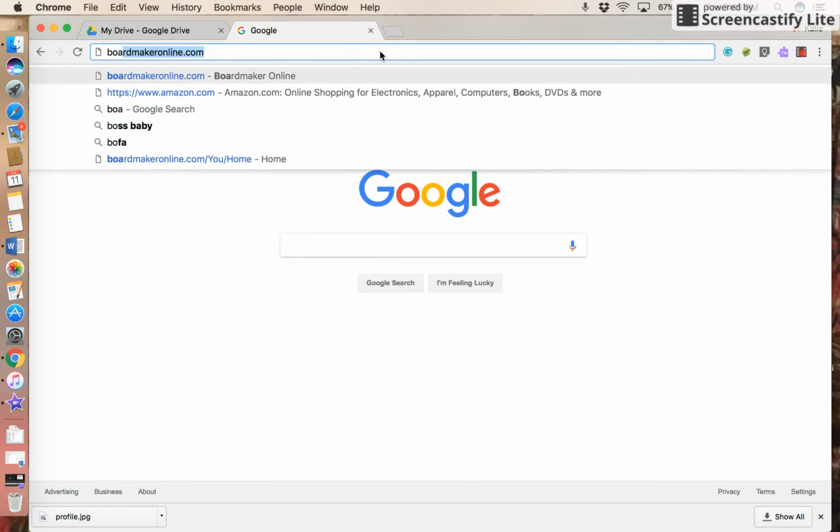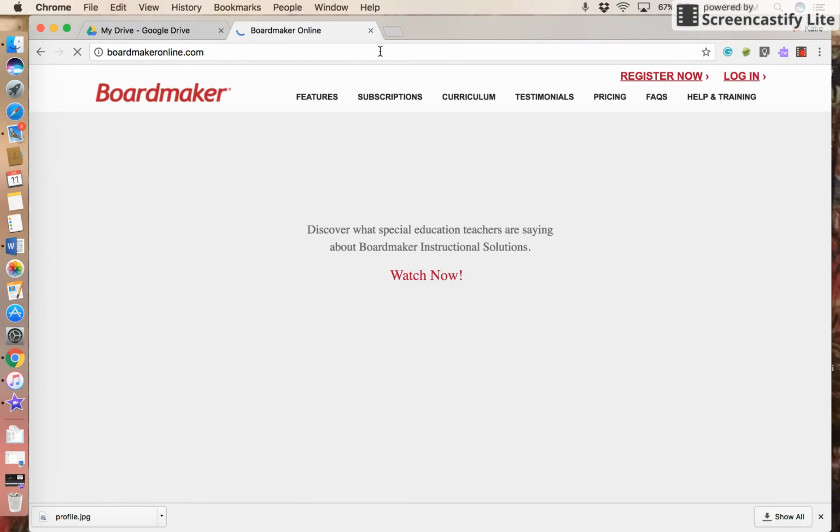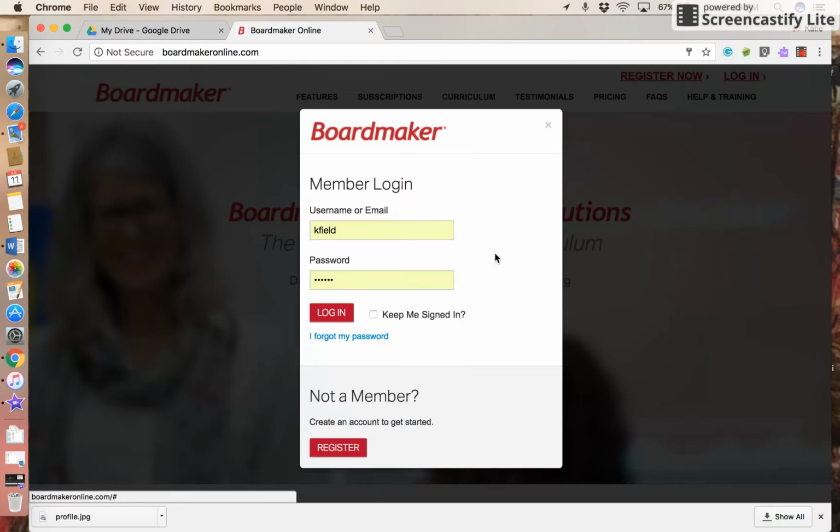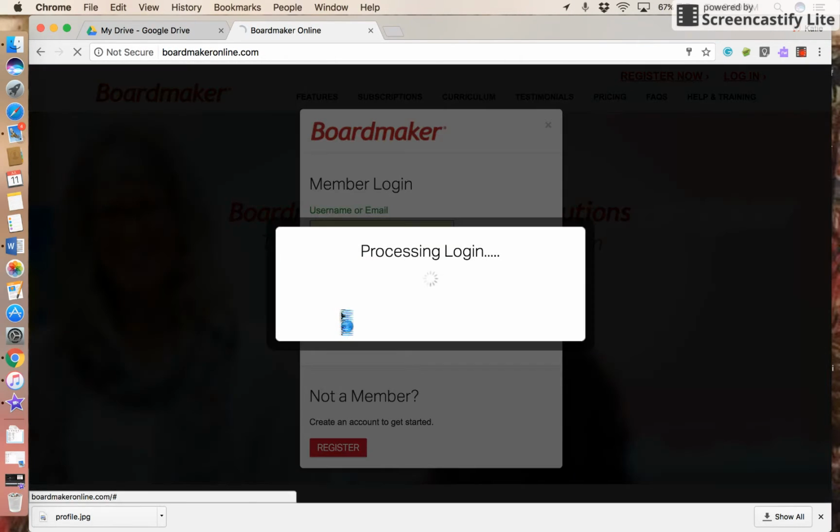So first, go to BoardmakerOnline.com. You should have received your login information from the AT department. If you don't have an account or you forgot your password, email one of the AT members and we can quickly create a new account for you, or we can send you a new password. So you go up here to log in.